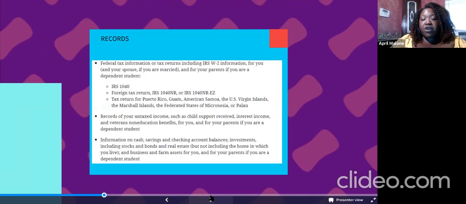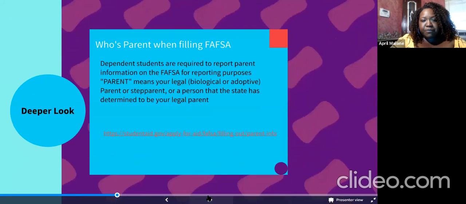You'll need any type of records for untaxed income, such as child support, interest income, veterans non-education benefits, for you and your parents if you are a dependent student, and your cash information, your savings account, checking account balance, investment accounts, stocks, bonds, real estate, and things of that nature. You will need all of those documents because the FAFSA does ask for that information. The reason being, it is need-based, and that's based on your financial needs. So that's why they will need all that information.